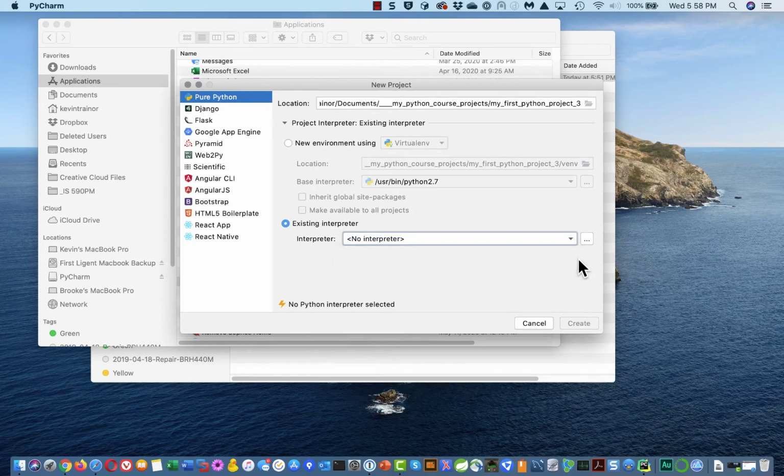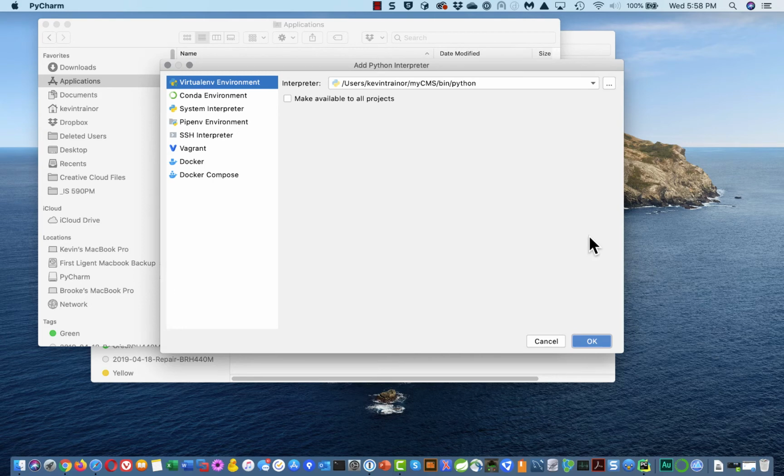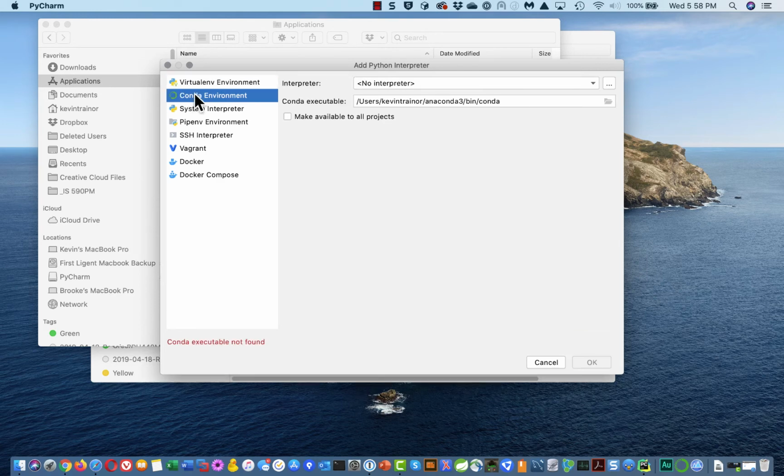No, there's nothing there. Click on the dot dot dot box and we go to the dialog where you pick a virtual environment. Okay, we're not going to use a virtual environment. We're going to use a conda environment. So in the left panel, pick conda environment. Okay, and then before you forget, go down and click make available to all projects. Click on that checkbox.